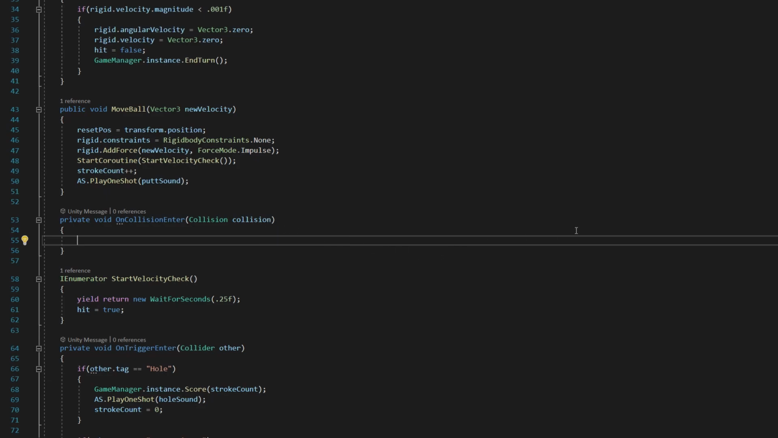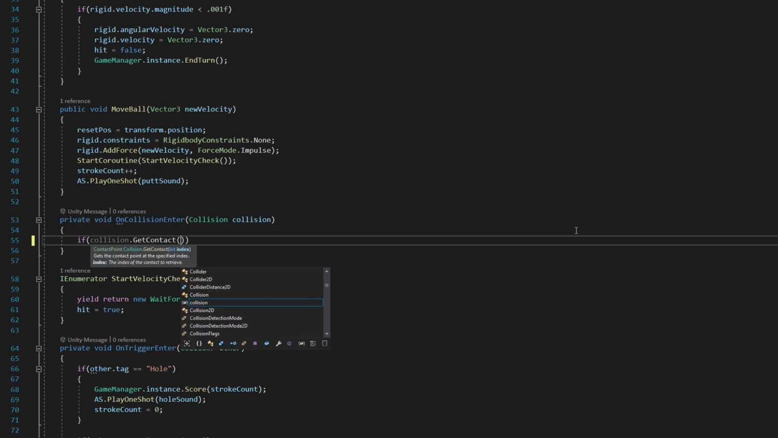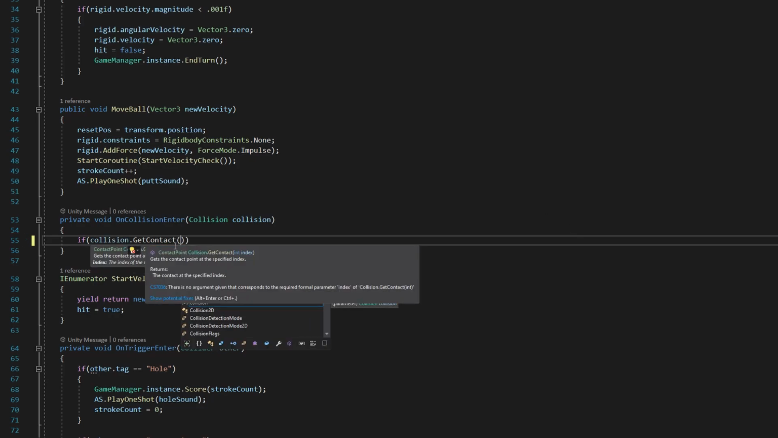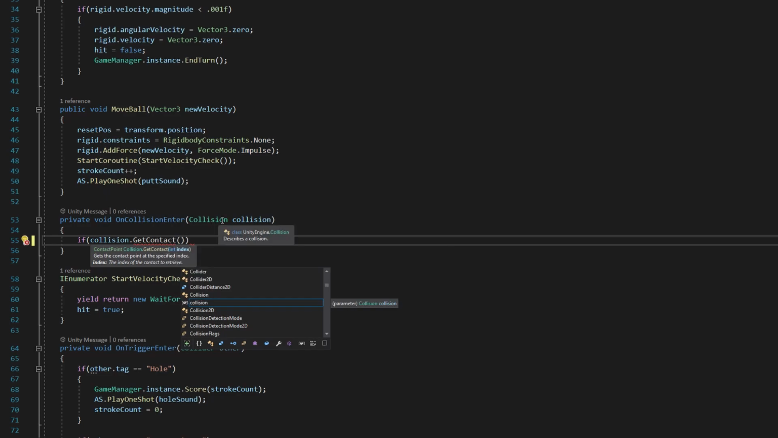So what we're going to do is add a conditional here. We're going to say if collision.GetContact. So this contact is essentially a list of the contact points, and those contact points are objects that hold information about where we're making contact with that other collider. So when I said it tells us where we've collided with something, these contacts are the where. These contacts are the actual collisions themselves.